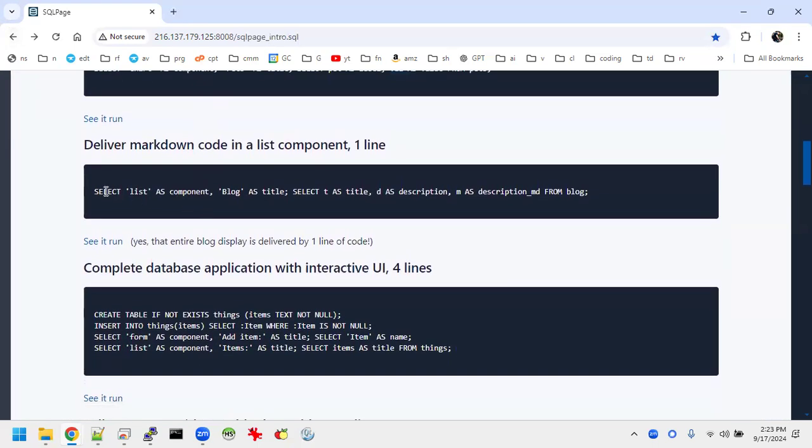And for the third example, we're going to use a list component again. We're displaying a list with blog set as the title at the top of the list component. And here we're selecting 3 values from a table that's called blog. We're setting the T column value in each row of the list component as the title displayed in the list component.